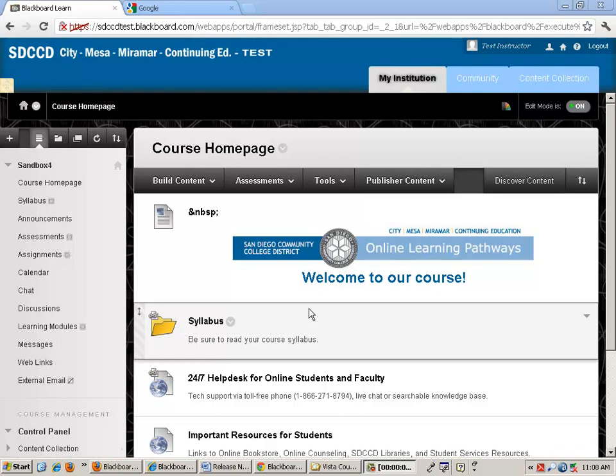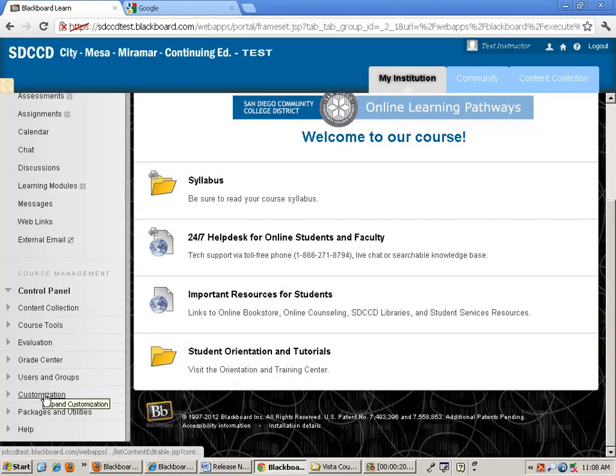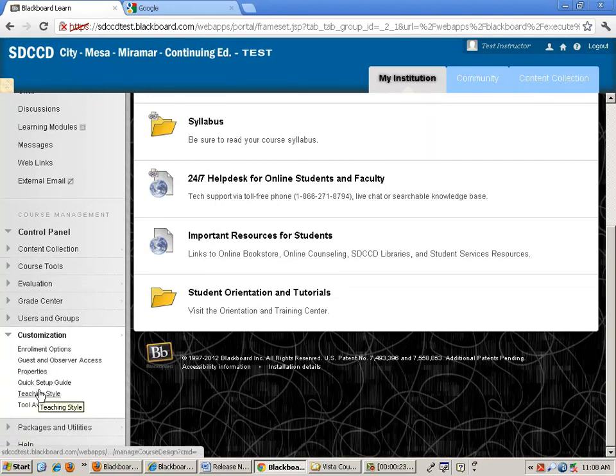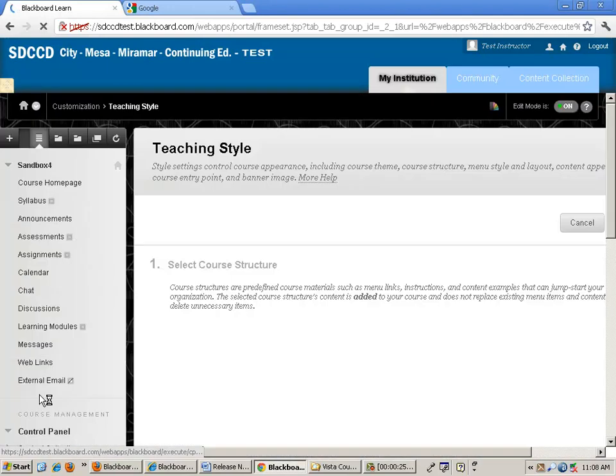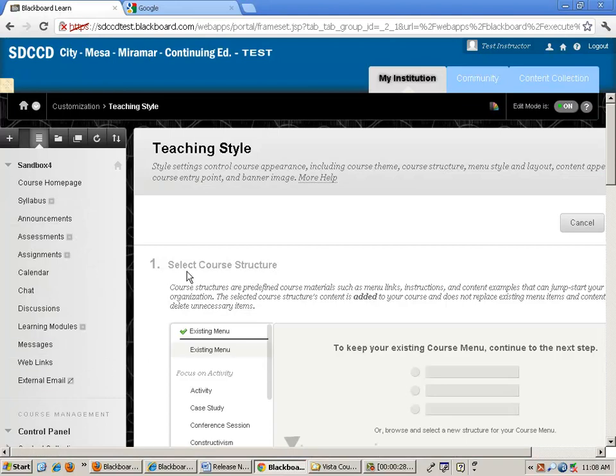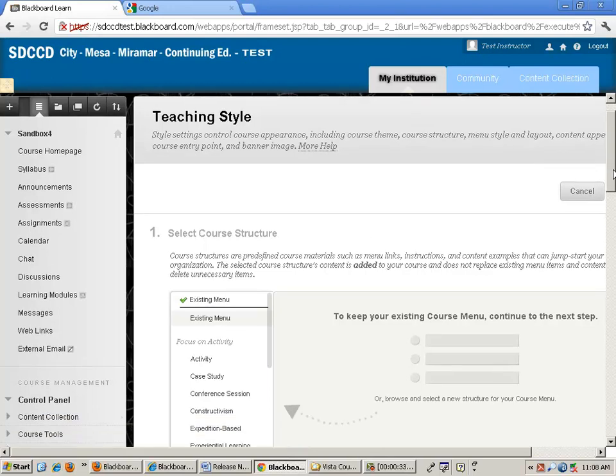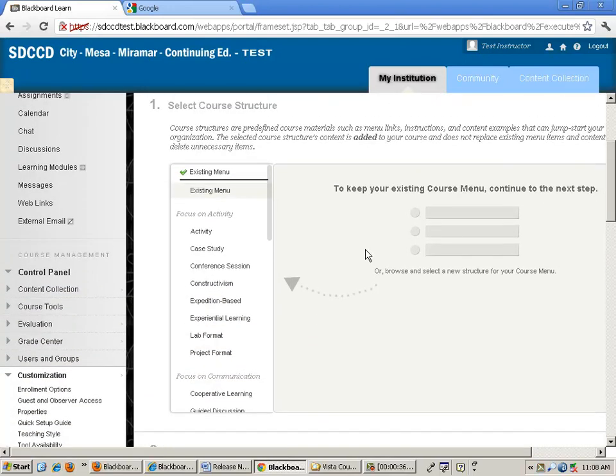Using course structures in Blackboard Learn 9.1 Service Pack 8. Course structures are basically course templates that can be applied to any existing course. To do so, you go to your control panel, select Customization and Teaching Style. Select Course Structure is the first option on this screen, and there are many optional course structures.